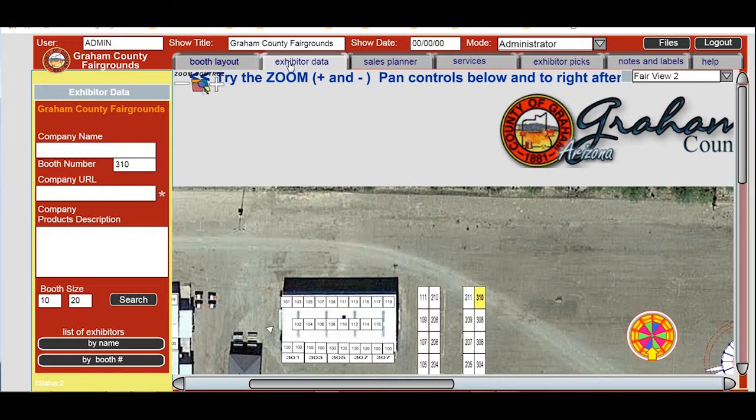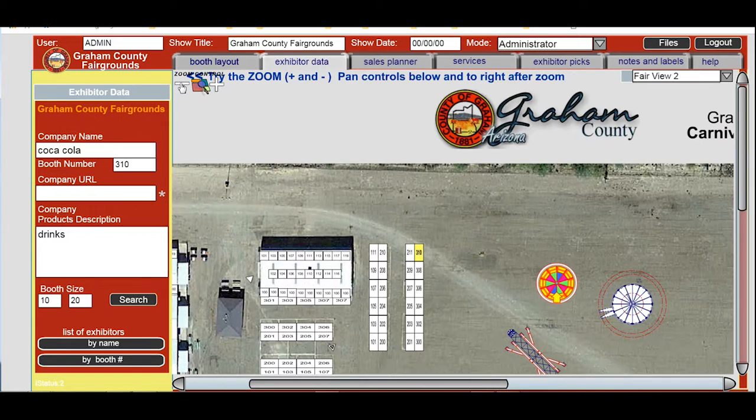Now when we hit the exhibitor data and click on that booth, you see it brings it up. So with this exhibitor data, you can actually do searches or click on specific booths and see who's in what.